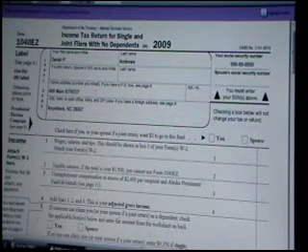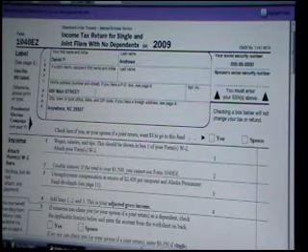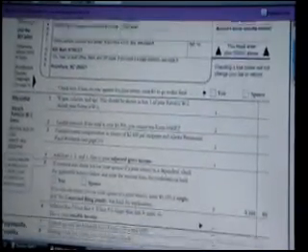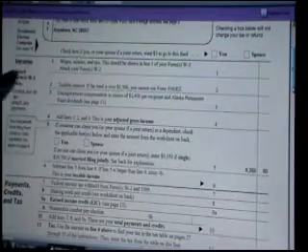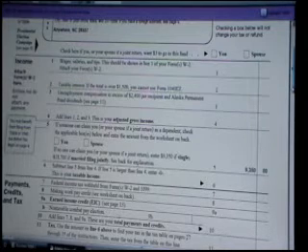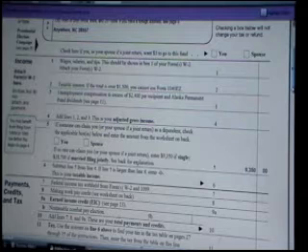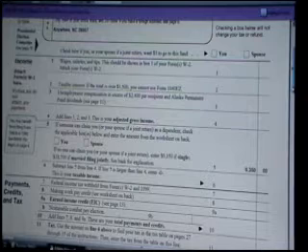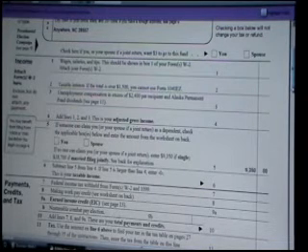Next, we're going to come down to the income section. Right here's our income section, and we're going to start with line 1. Line 1 is for our wages, salaries, and tips. Okay? Our problem tells us that Daniel P. Andrews' gross pay was $37,963.25. So we're going to enter that on line 1.